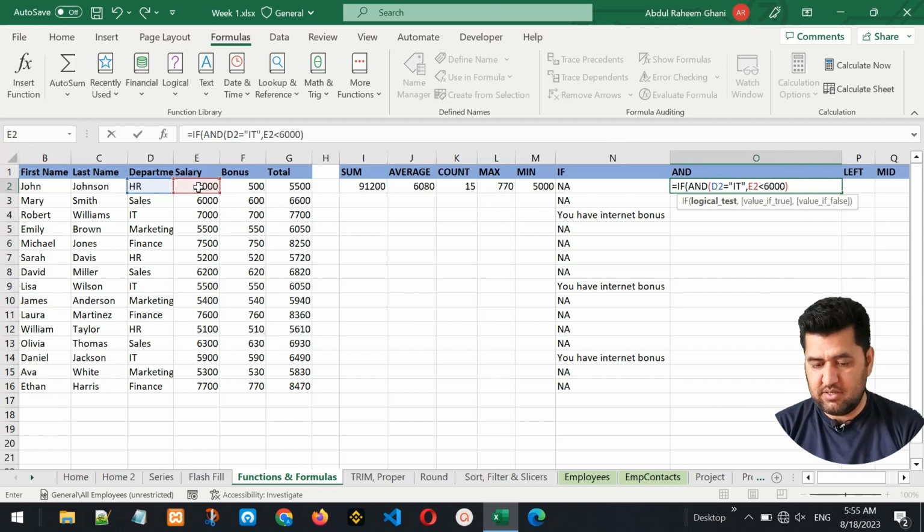So what it does, first of all, it checks these 2 conditions because it evaluates the AND function before the IF function. So AND will be executed first. Whenever it returns true or false, then that true or false will be given to IF, and IF will perform its own operation after that. So we can see that we have given two conditions for AND to check whether D2 is IT and E2 is less than 6,000. Then after that, now AND is finished.